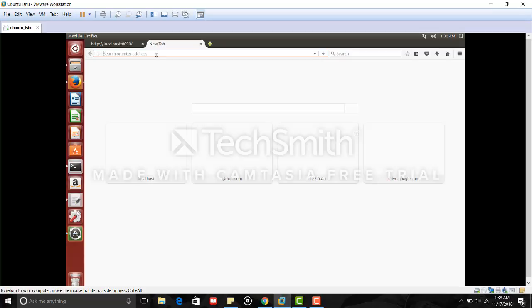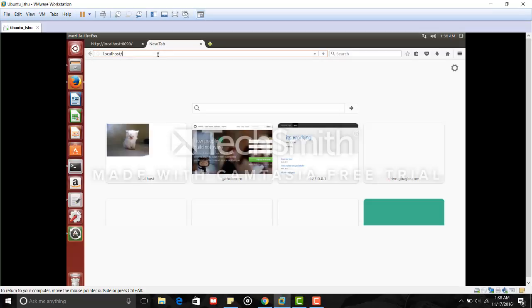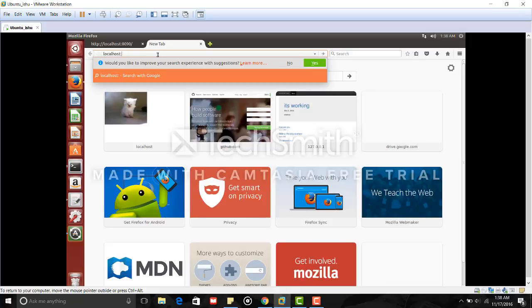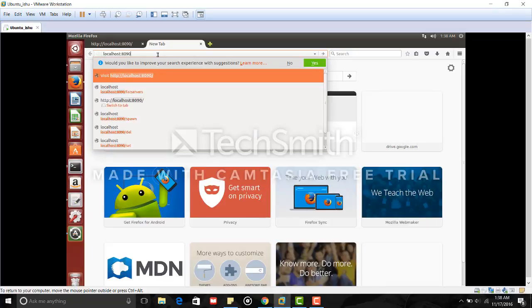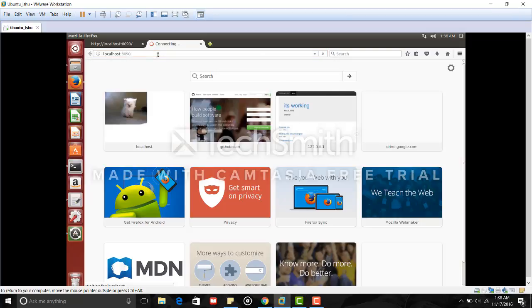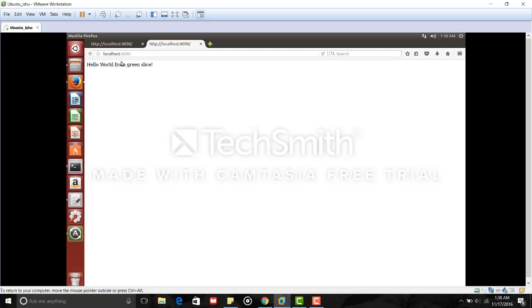So I'm going to do localhost. I'm going to send a request to port 8090, which is mapped to port number 8080 on the container. So here you see I get a response from my app. So my app is running.